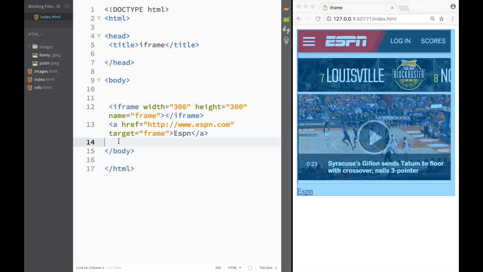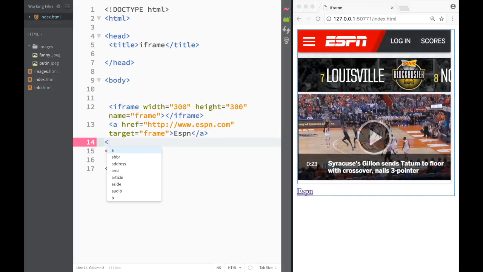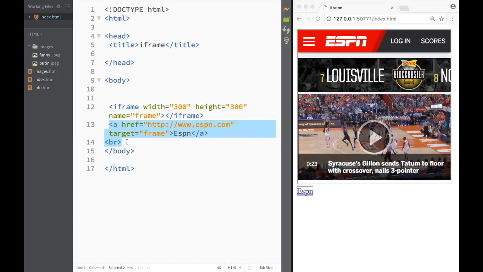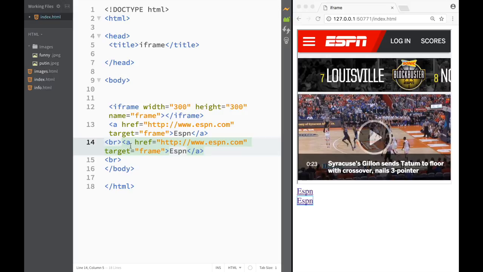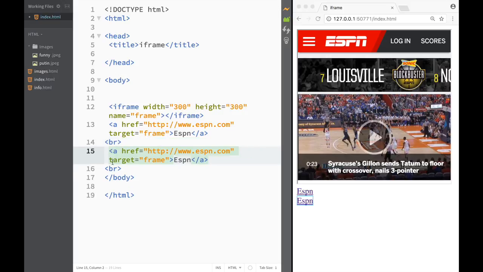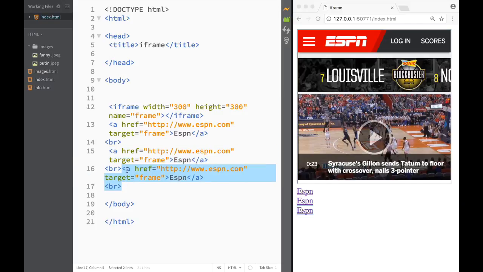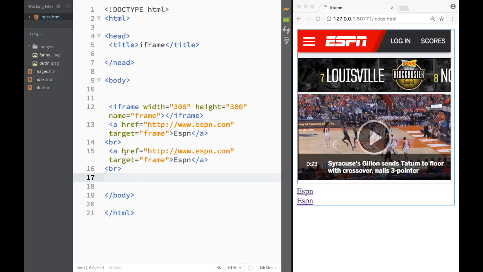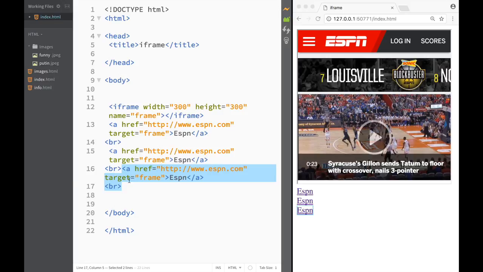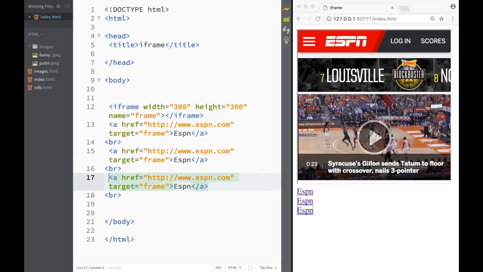And the cool thing about it is that I could, let's say, create another link over here. I'm just going to create a line break before that, and I'm just going to copy the whole thing. Now I have two links, and I'm going to create one more. I'm going to select this and copy that. And now you can see that I have three links. All of them are pointing to ESPN, so we're going to fix that.